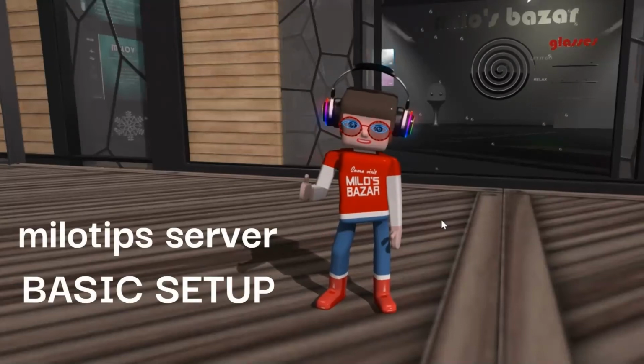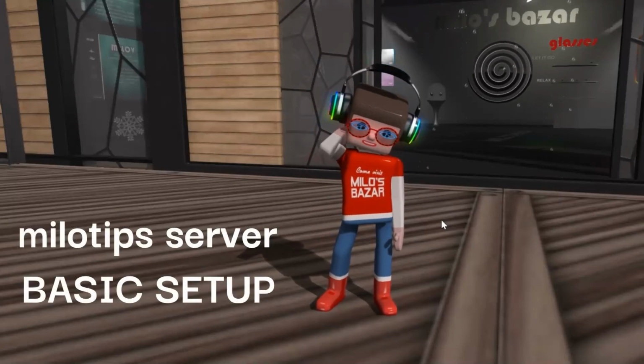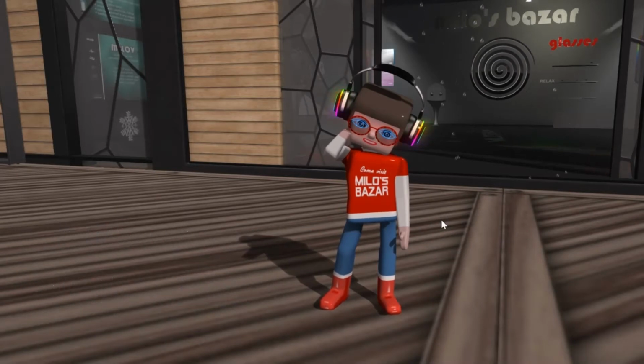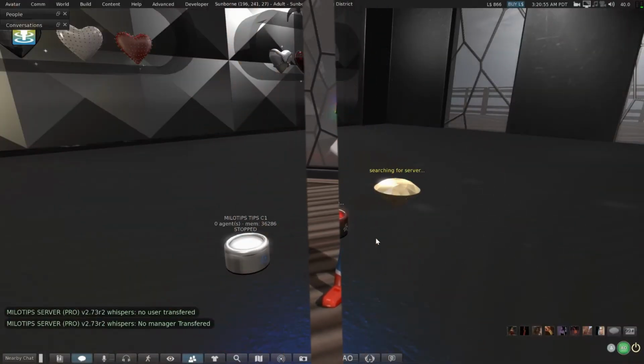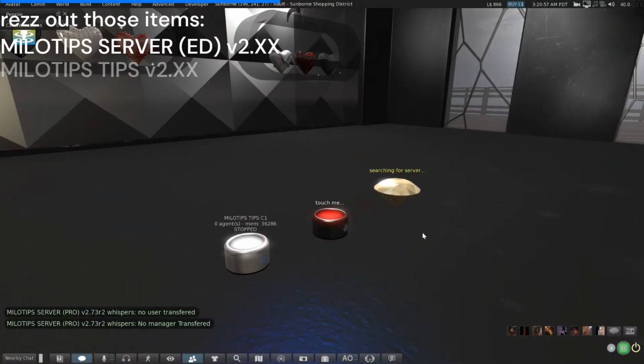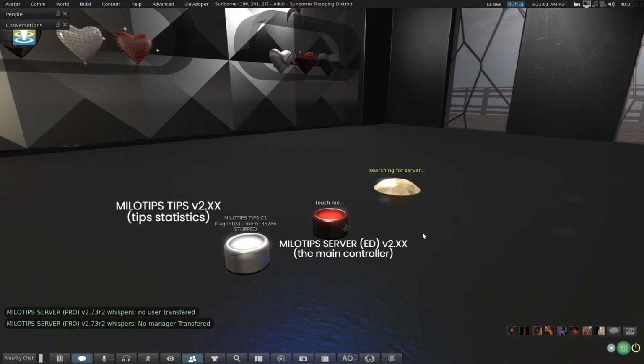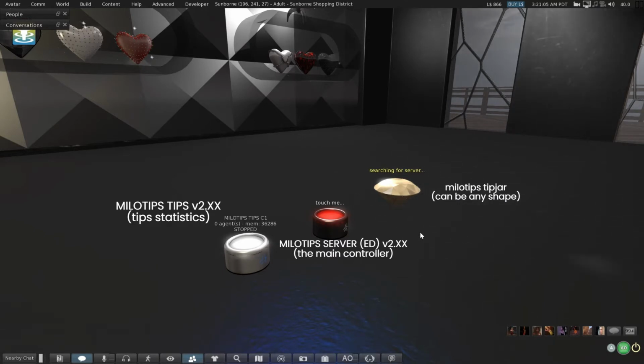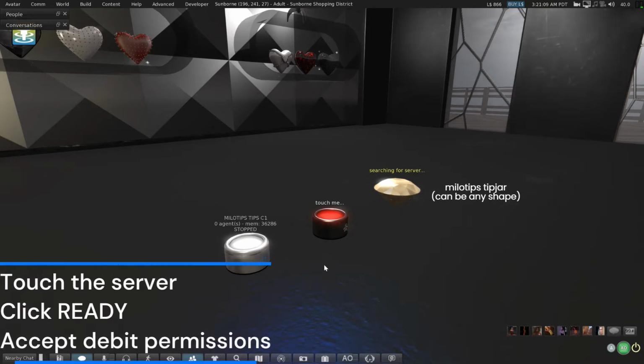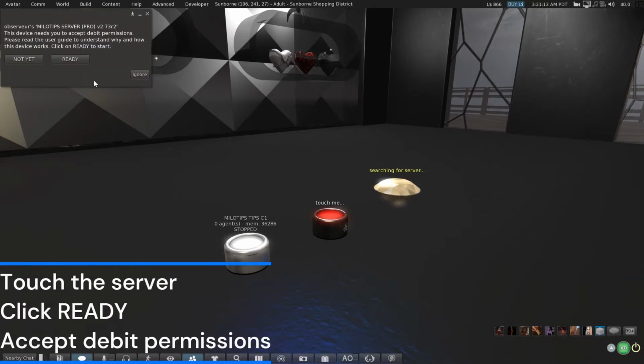This video will show you how to quickly configure your milotips server. Open your inventory, locate your milotips folder and rez out the milotips server. It is black. The milotips tips module is white and is used to record the tips per user for a given period, and the tip jar you will be using. Touch the server, then click Ready.